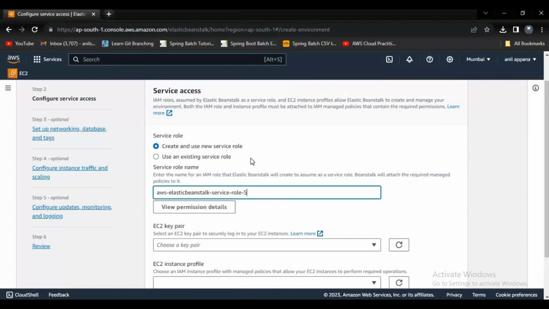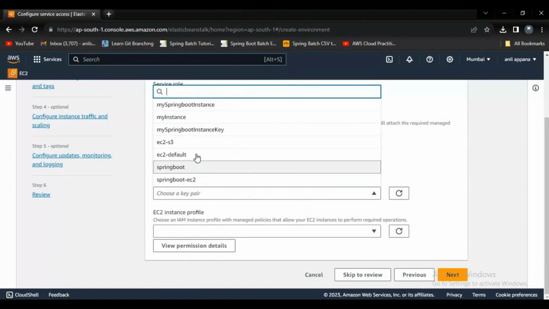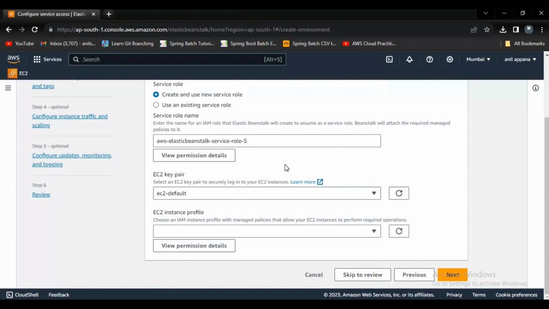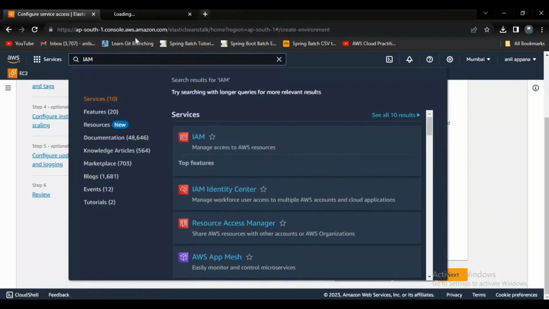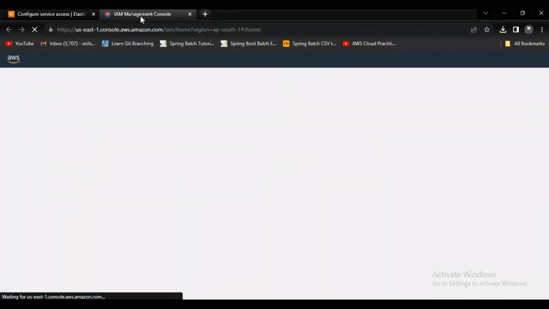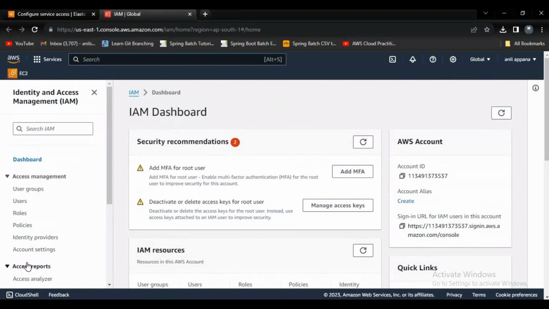Let me give some name like AWS Elastic Beanstalk Service Role 5 because I have created it many times earlier. And now let me give an EC2 key pair. Let's make it EC2 default. I have selected this key pair and now we actually need an instance profile. Okay, now let me try to create an instance profile. Let me go to IAM. Okay, actually we need some permissions to access Elastic Beanstalk. So we need to create a new role.